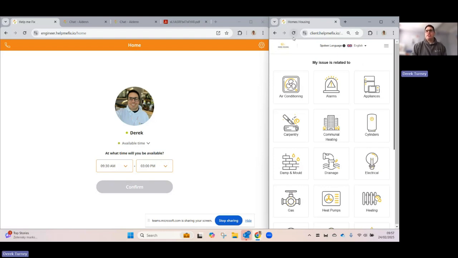So this web app is branded to the customer. Again, that pulls through from Contact Hub. The resident can choose their spoken language. So for instance, if they chose French, at the moment it doesn't change the language within the application, but captions will open up on the resident side and the engineer side, and any spoken French will translate into written English and vice versa.